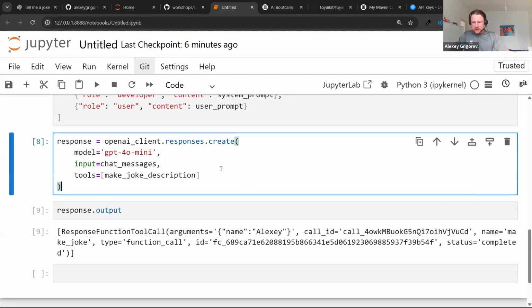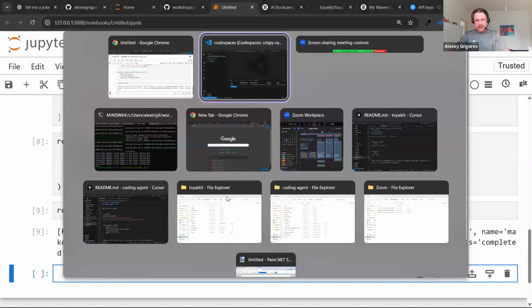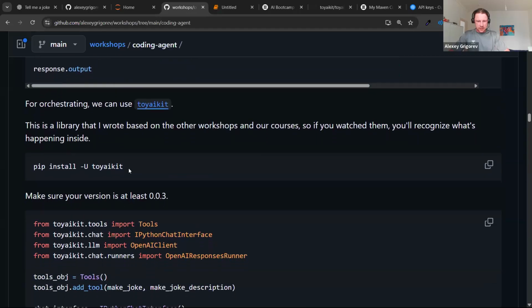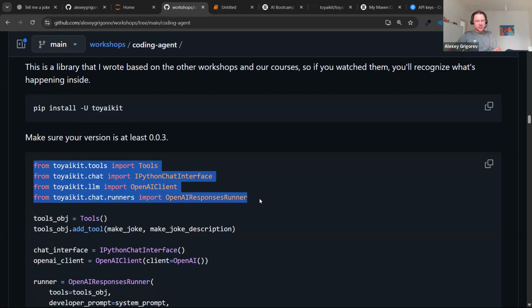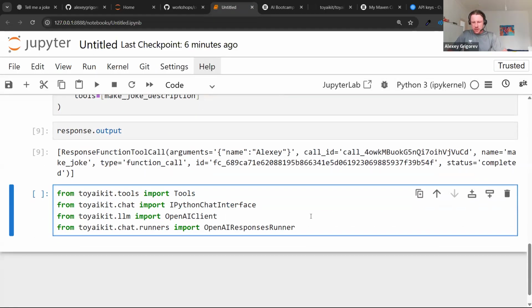Implementing this is kind of technical. This is something we will do in the next webinar. Right now, I want to show you a tool that helps us do that. This tool is called ToyAIKit. We have installed it. This is something I wrote in different workshops and webinars I was doing. We will do this together, but it just makes interacting with agents simpler, so we don't need to write a lot of code.